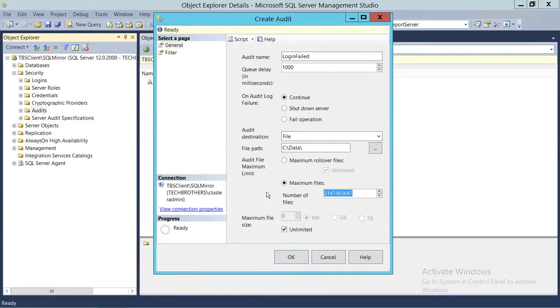We're going to set the number of files, whatever you want. This is just for demo purposes, so I'll keep the maximum rollover files unlimited, but you can specify how many files you want to create, and it'll keep obeying your setting. So for maximum file size, if you uncheck this, you can set the file size. Let's say I want a 1 gig file, and after it goes to 1 gig it should create another file, and that's the specification.